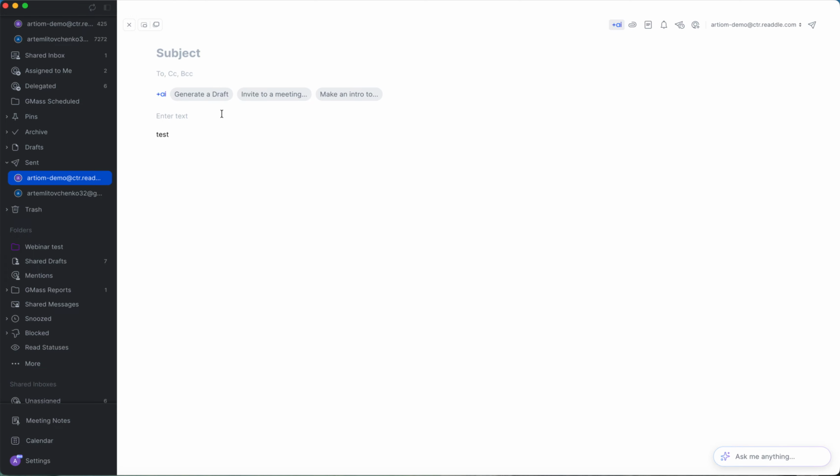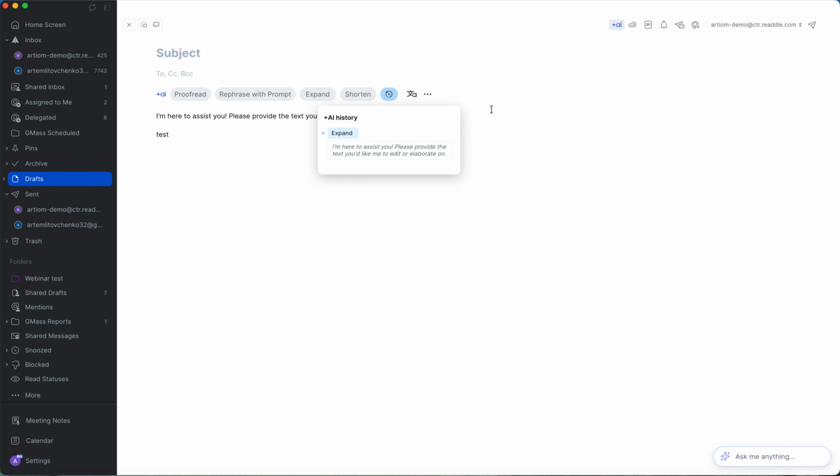If you have some text in here, you will be able to do anything else like proofread, expand, shorten. I can, for example, type expand. Yep. And it created something for me. By clicking on show UI history, you can see all the versions of what you created, copy and paste them.